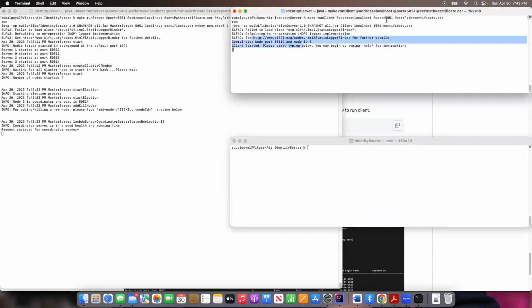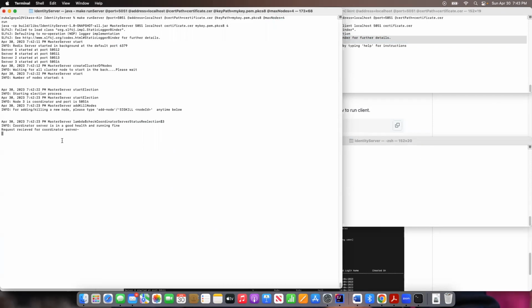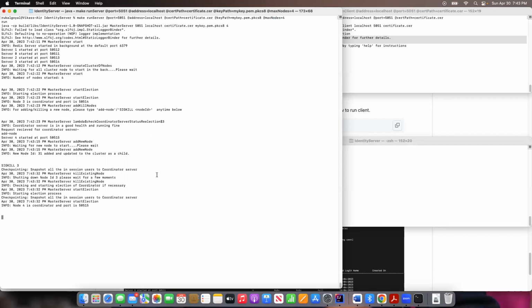So now our client is connected. If we want to add a new node in the cluster, we just need to do add node. Now server 4 is started. And if we remove the coordinator node, then a new coordinator will be elected.